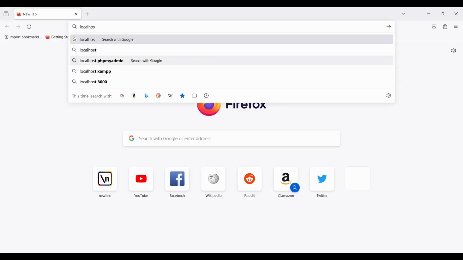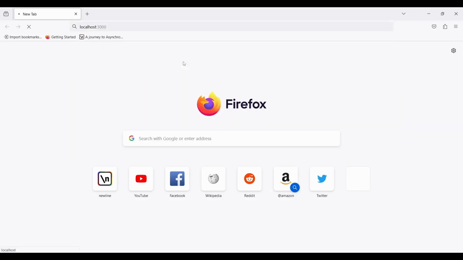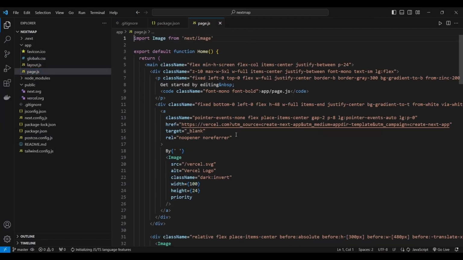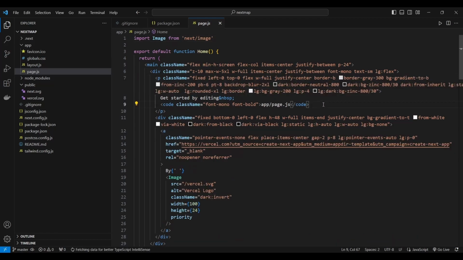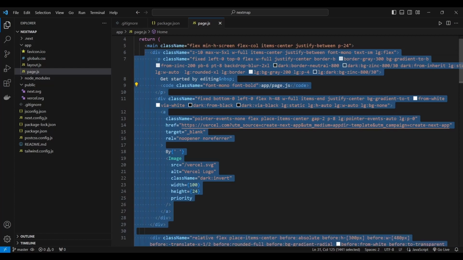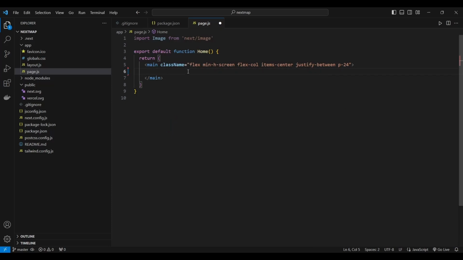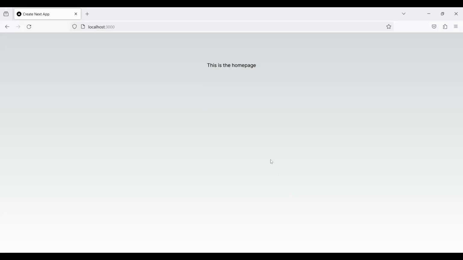To view our app, simply open your browser and navigate to localhost 3000. This is our app's homepage, generated by the page.js file nestled within the app folder. It's where everything starts to come together. Let's make a quick change. We'll clear everything within this main section and replace it with a straightforward H1 that says, "This is the home page." Take a look at your browser, and there it is.